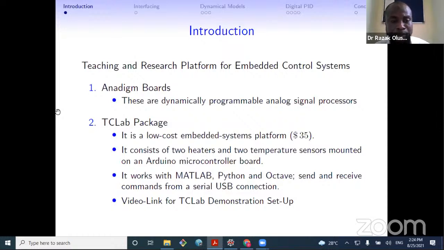The next speaker will be speaking more about the Anagram boards, but what I'll be focusing on is the TCL lab package. It's a very low-cost embedded system. It costs about $35, and it consists of 2 heaters and 2 temperature sensors mounted on an Arduino board. And it can easily work with any software that can send and receive commands over the serial USB connection, that is MATLAB, Python, and Octave.